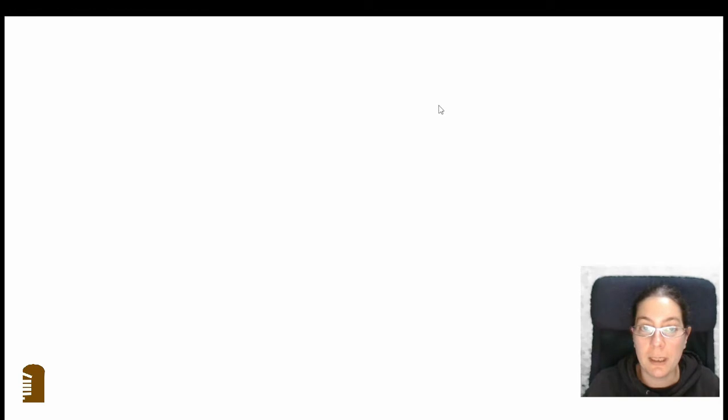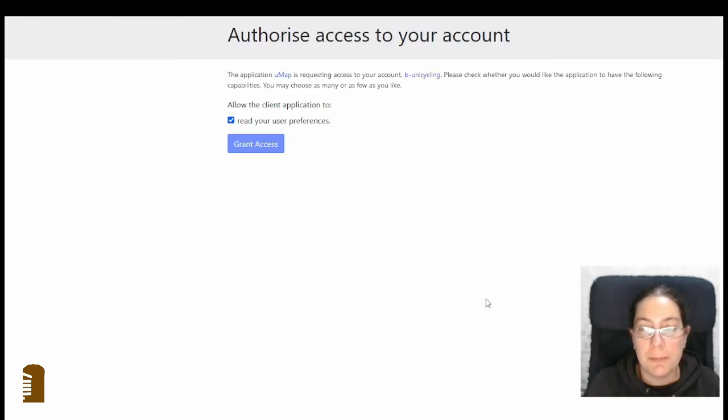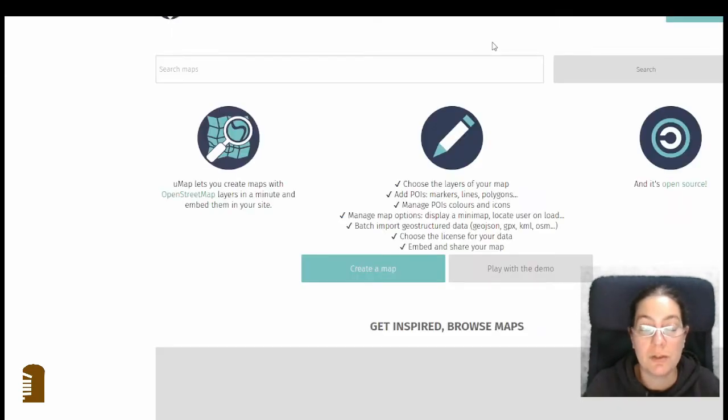And that opens a new tab. And in the new tab, if you're already logged in on OpenStreetMap, it will just ask you to grant access. But if you're not, you're going to have your login screen with your username and your password. But I was already logged in, so I just grant access. And once you've logged in, it will redirect you to the uMap page, and you see that you're logged in, and you can look at the maps you've created already under My Maps.